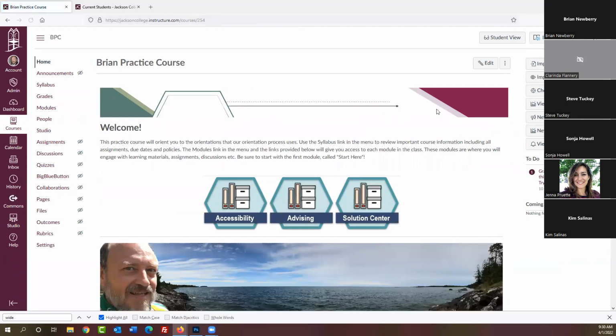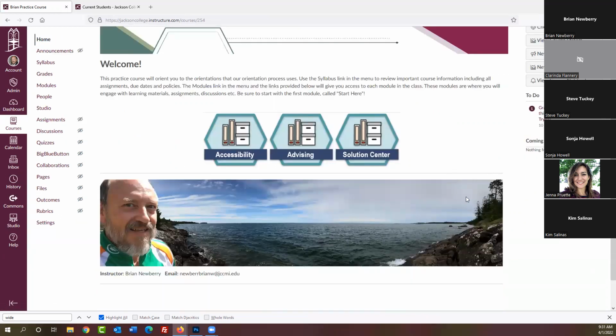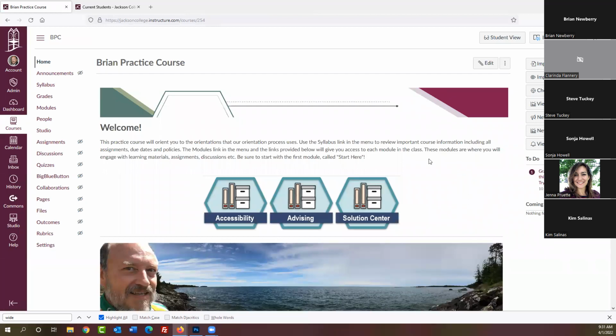You know, I've got the banner. I've reduced it in size because one of the problems I saw with that is that the banner took up a huge amount of space. Here are the button shapes, and I've chosen to make my buttons about accessibility, advising, and the solution center, because again, those are the things that we want our students to do. And then I have an instructor photo. There I am next to Lake Superior. Hopefully not scaring students, although I look at that picture and I find it a little scary. And you know, just to introduce myself and put myself as an instructional presence in the class in that way. Very easy to do. So let's go back to choosing our home page.